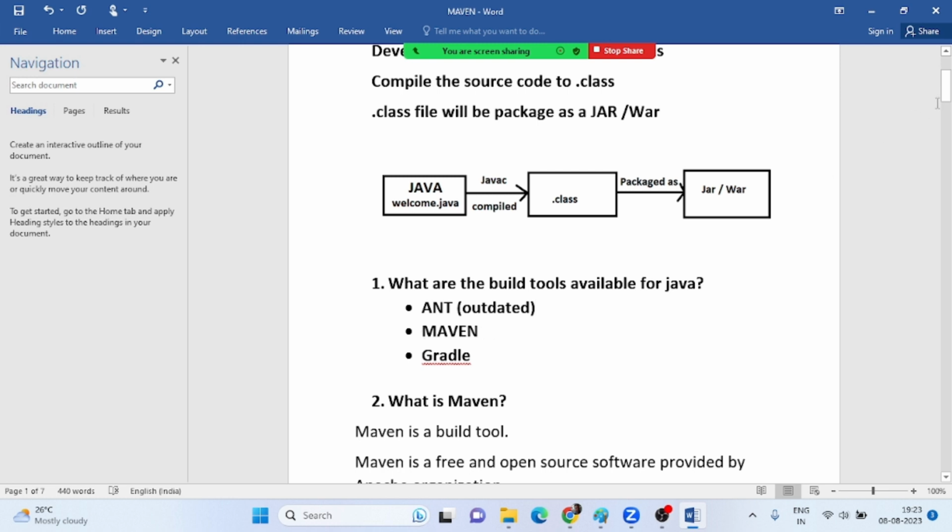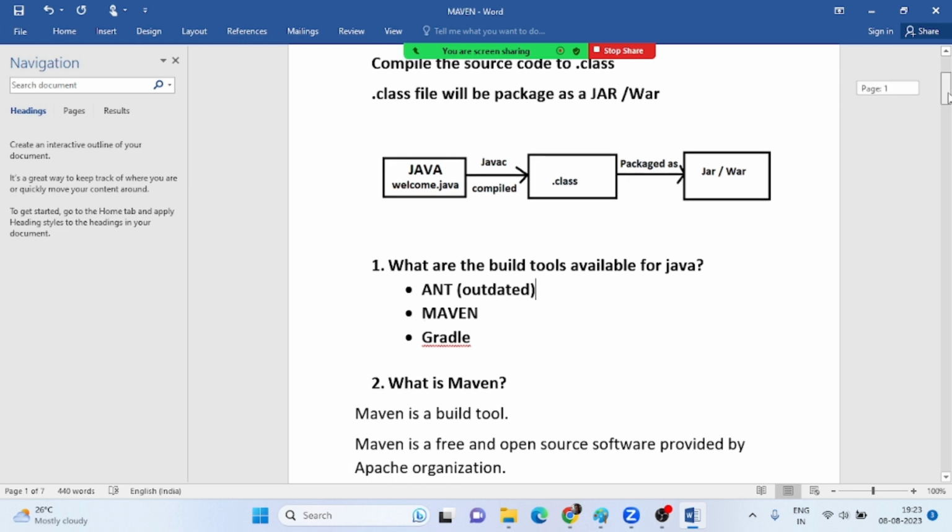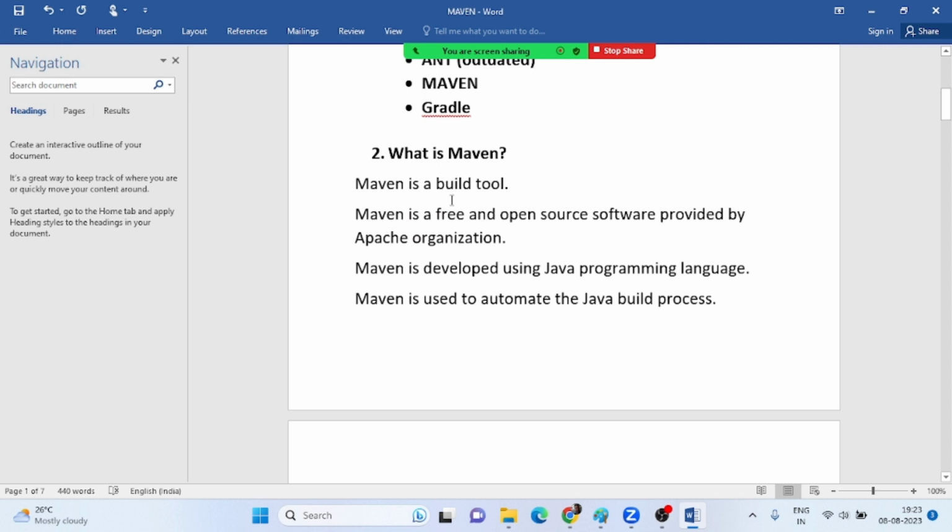Okay. So what is Maven? Maven is a build tool. It is a free and open source software provided by the Apache organization. Maven is developed using the Java programming language.